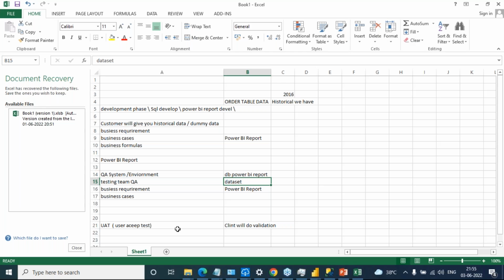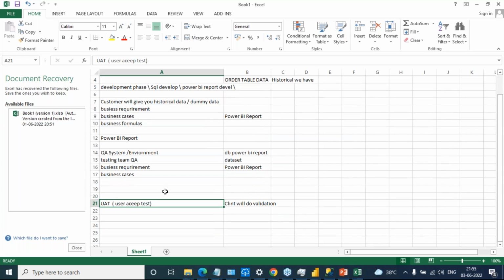Now UAT is also performed very well without any issues. Again, if they find any errors there, they will send it back to QA and QA will send it back to the developer. This whole cycle will keep repeating until you place this report into the production system. For example, now UAT has also passed. They will give the green signal. Everything is looking good.